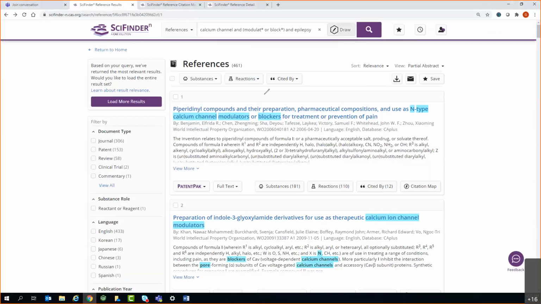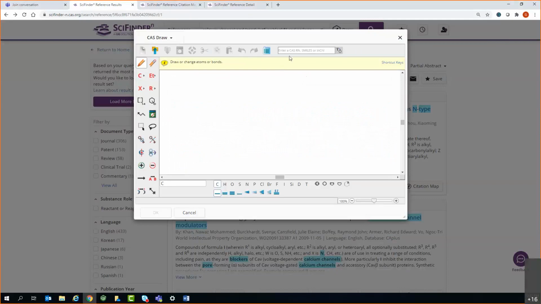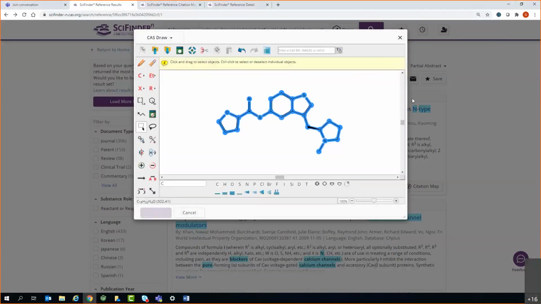Use the draw tool here. And up here, look at this box. I can bring in structures by putting in a CAS registry number, a SMILES string, or an InChI string. In this case, I've got a CAS registry number. And this translates text into structure. And there is the structure that I'm bringing in.